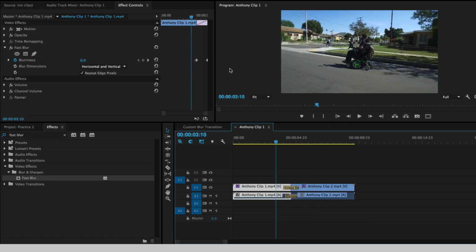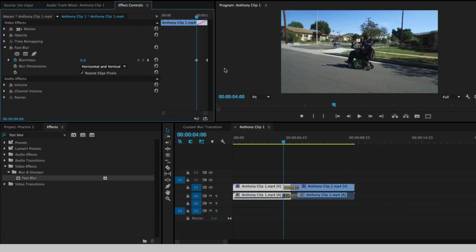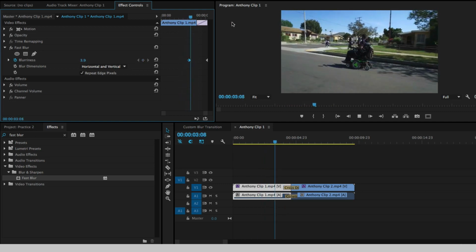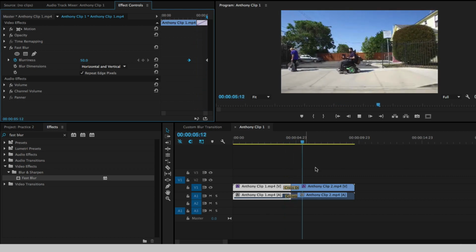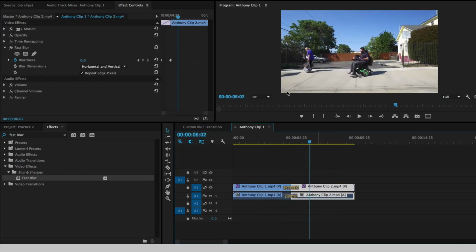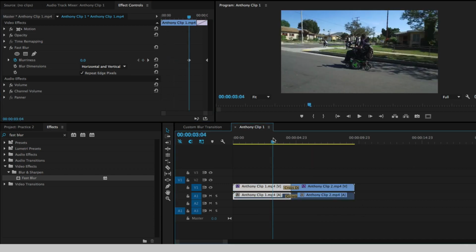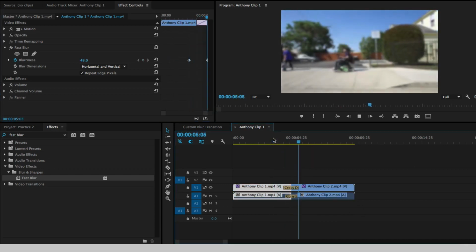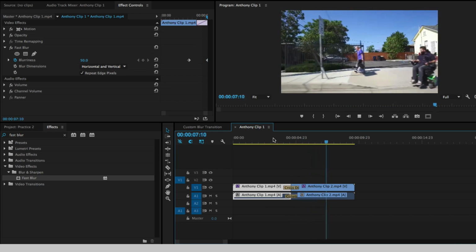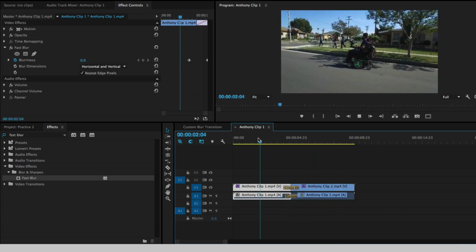And one way to make it more pronounced is either increasing the blurriness of the second keyframe or just making it start to blur before the cross dissolve. And to do that, I'm just going to drag this first keyframe of Anthony Clip 1 a little bit forward so it starts to blur a little bit. And then with the second one, drag the second keyframe for blurriness 0 out a little bit as well. So now it starts to get a little bit blurry and it stays a little bit blurry and gets into focus after the cross dissolve.